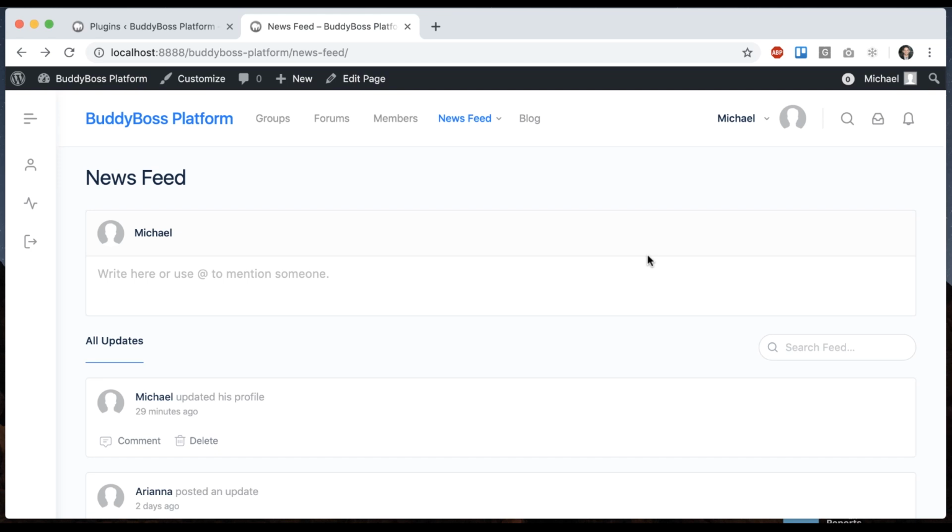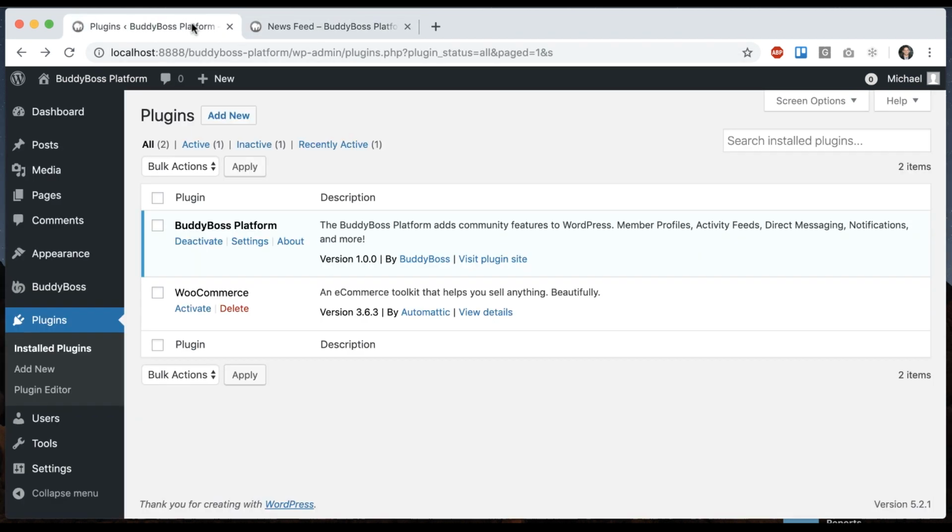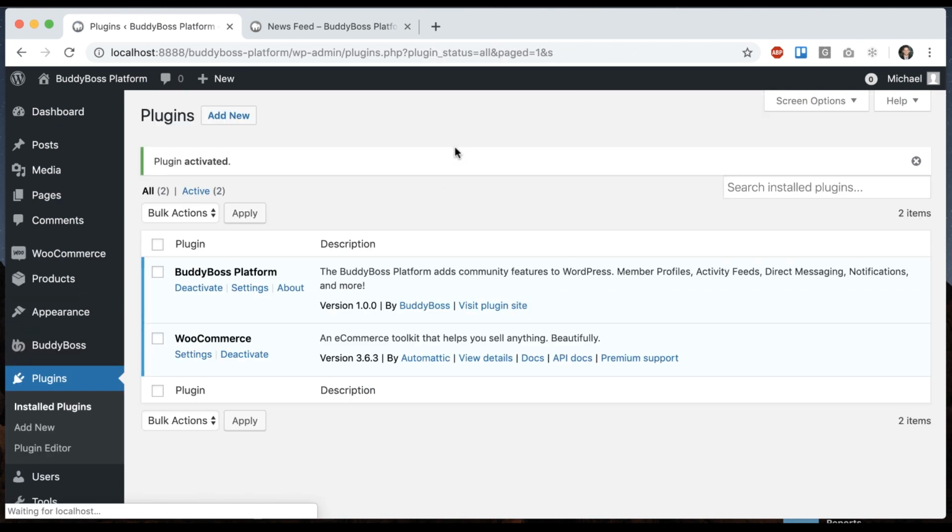In this tutorial, I'm going to show you how to add custom post types into your activity feed. So if you're not aware already, a custom post type is basically just a type of content that can be published in a WordPress site, usually coming from some third-party plugin. So first we need to activate a third-party plugin that will create some custom post types. So I'm going to use WooCommerce here, a popular shopping cart plugin.